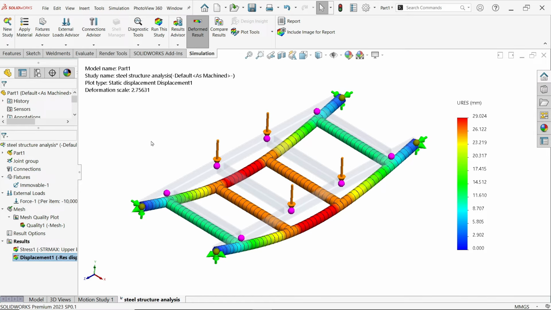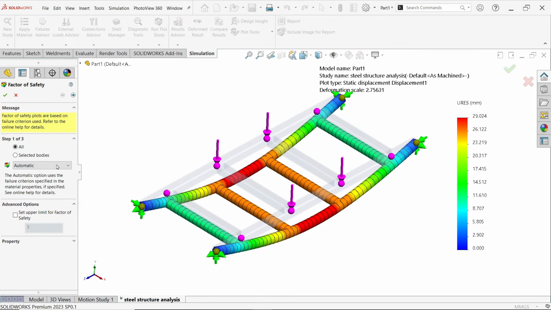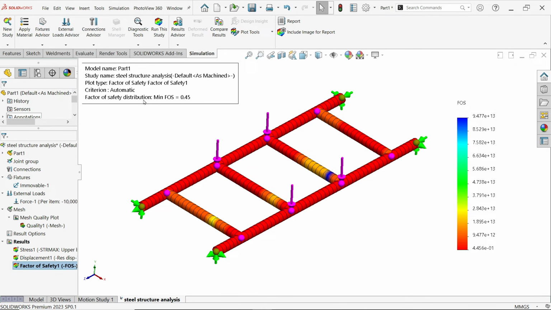Okay, now we want to determine the safe load. Before determining the safe load, right click and activate define factor of safety plot. Now here I'm going to keep automatic, all, say okay. Now look, minimum factor of safety 0.45. For steel structure, minimum factor of safety should be between 4 to 5. So we are going to consider 4.5. So let's calculate this.